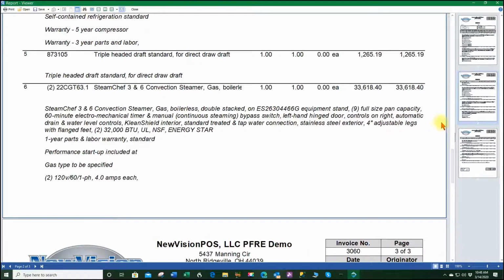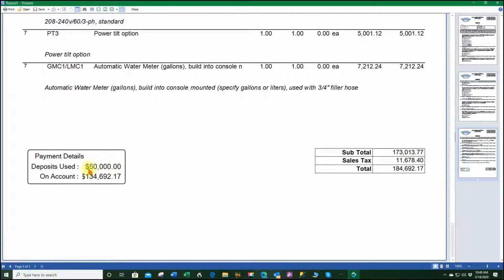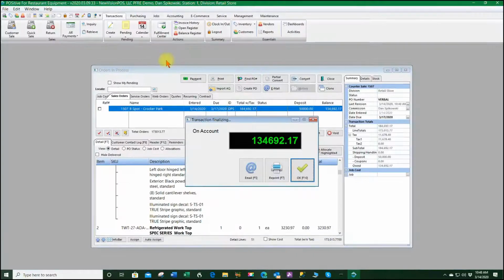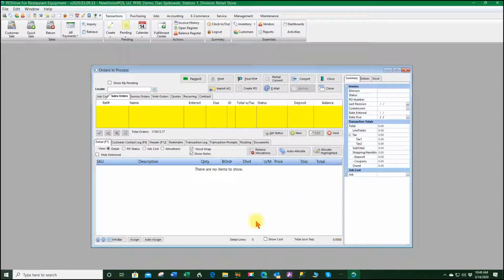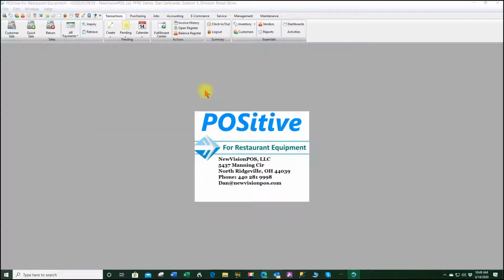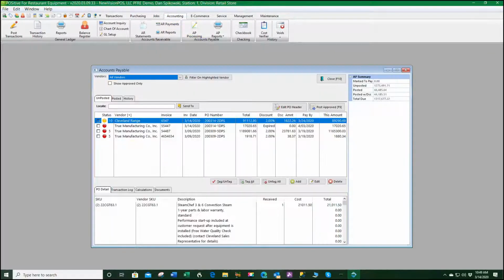And as we go to the bottom here, we see that they used the $50,000 deposit that we had taken, and we put $134,000 on account. Sales tax was $11,000. Okay, that invoice now has been completed. Now let's go over to our accounting system and let's look at AP processing.